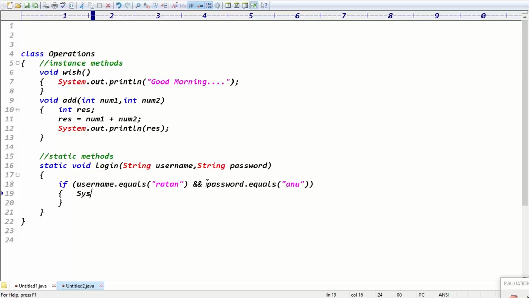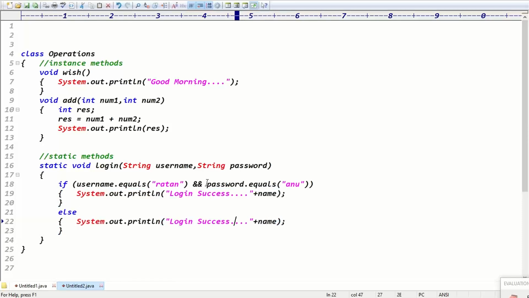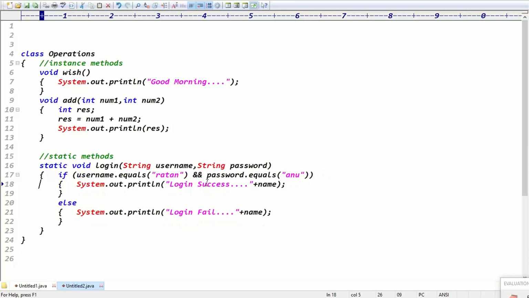If both are successful, I want to get a message like System.out.println of the login success message. This is like login success, something named Ratan, right? Exactly. You can write the else block now. Open this closing brace, System.out.println of login failure, login fail, right? That's all, guys. This is one of my static methods, right?